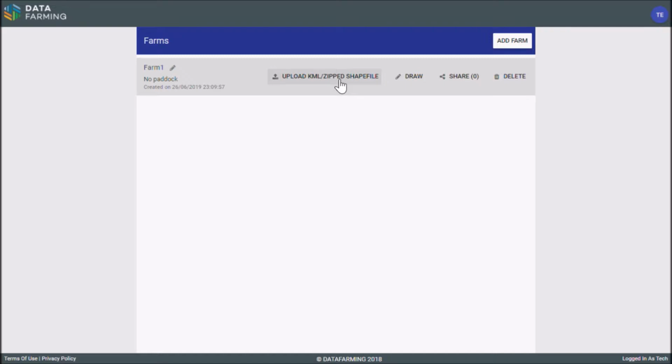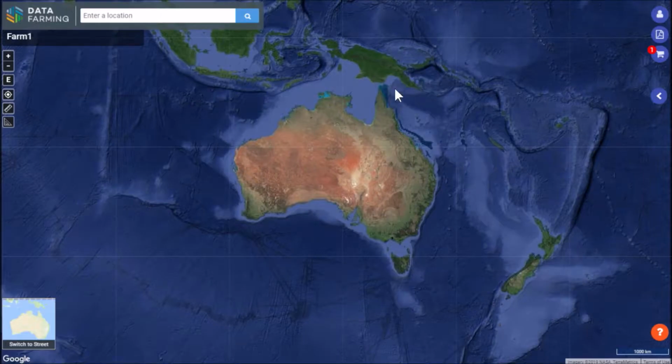Unfortunately, other programs such as John Deere export each paddock as a separate file, so we can help you pull all those together, but basically you need it all in one zipped shapefile, and it'll bring that in very easily. The other option is if you don't have any of those files of your paddock boundaries, you can quickly draw.